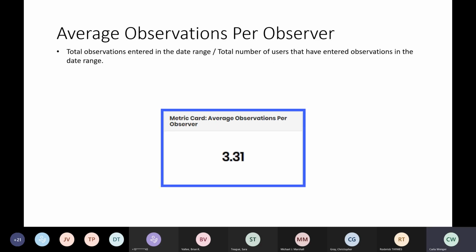The average observations per observer is the total observations entered in that date range divided by the total number of users that have entered observations in the date range. So you can see that number down here.